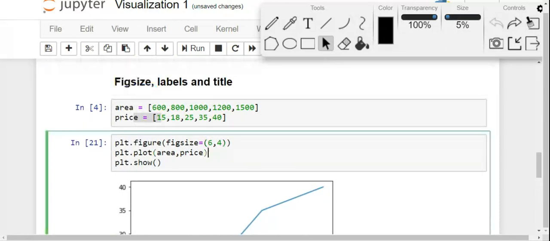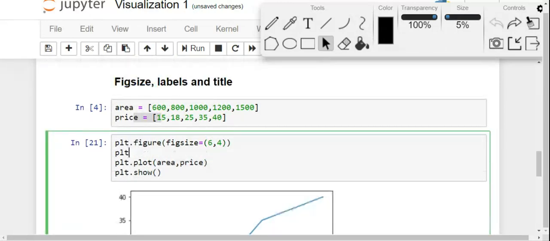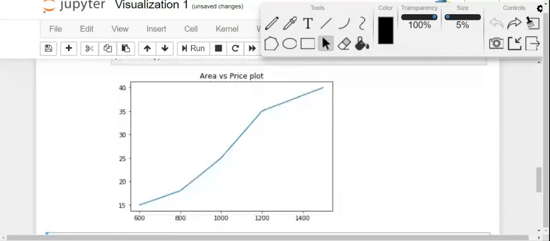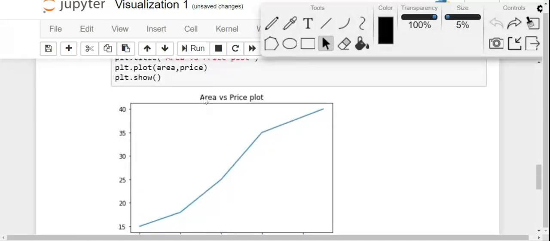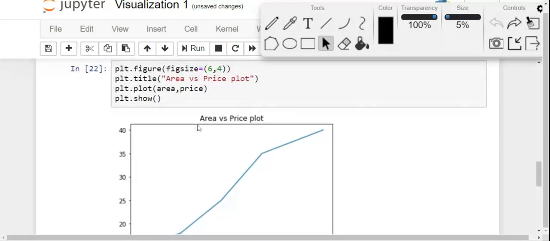First of all, guys, I want to show you the title. So plt.title. Let me add a title saying area versus price plot. Okay, so it shows area versus price plot. All right, so now you have a nice title using this function plt.title.